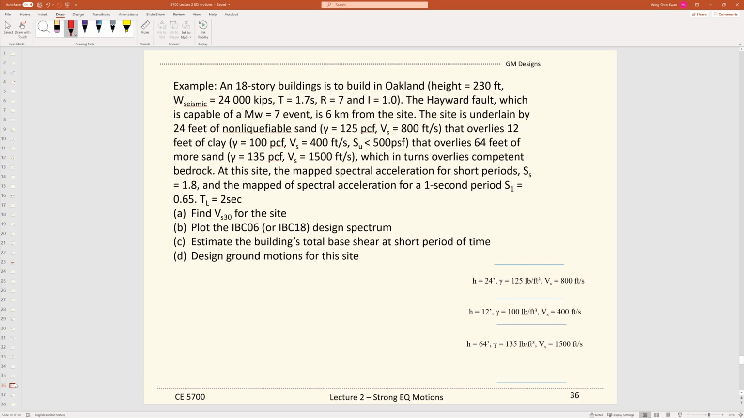So let's try a quick example together. In the example, you have an 18-story building to be built in Auckland, and this is the information for the building. It is on the Hayward Fault, capable of a magnitude 7 earthquake event, and your site is 6 kilometers from the earthquake source. The site has 20 feet of sand on top of 12 feet of clay, with the unit weights and shear wave velocity given to you, and the clay is on top of another layer of sand, with its unit weight and shear wave velocity given too.